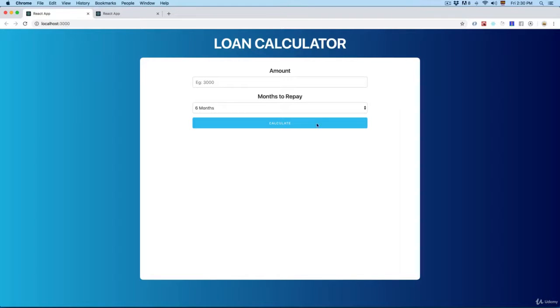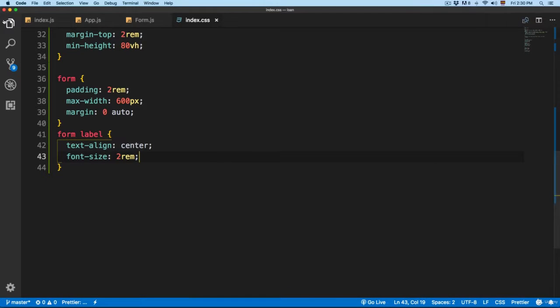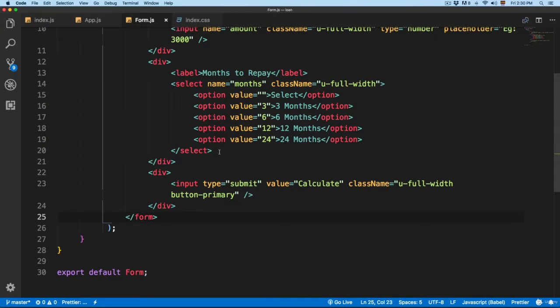So let's continue developing this project. In this video, we're gonna add some events into these inputs and also this select. So let's see the React way of doing something like this. We're gonna open the form.js.